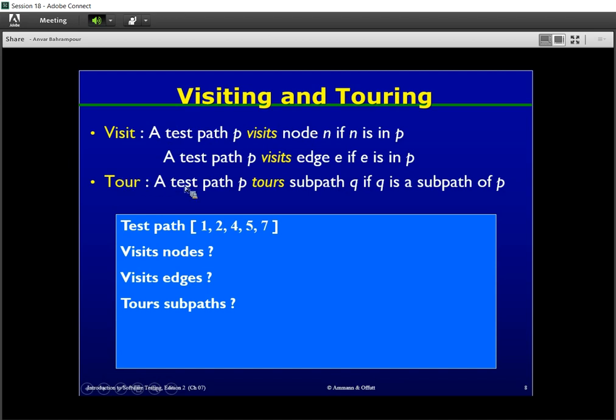And the tour, what is a tour? A test pass P tours subgraph Q of P if Q is a subgraph of P. This is clear. For example, in this test pass, it tours the subpass which starts from node 2 and ends at node 5.